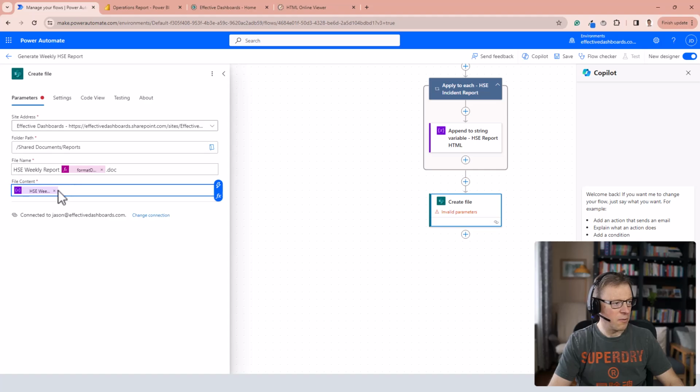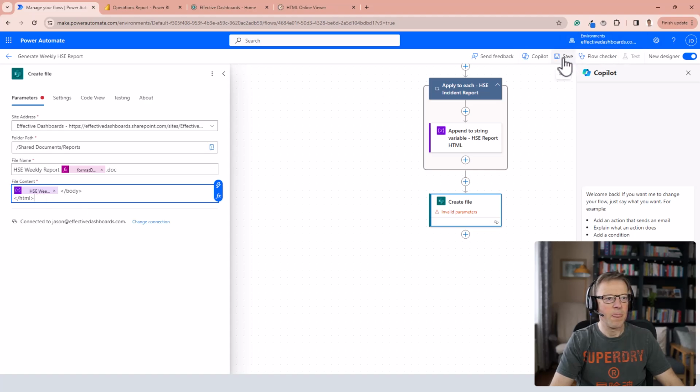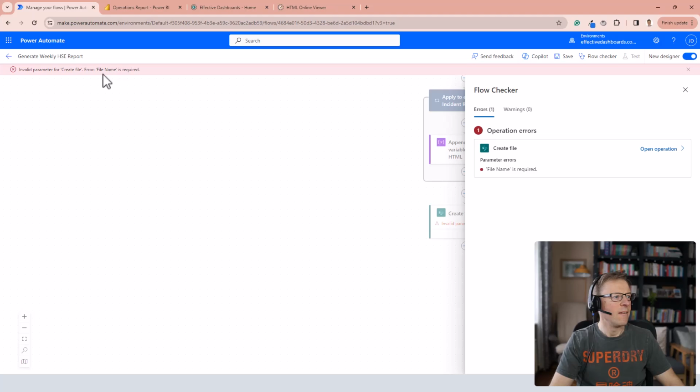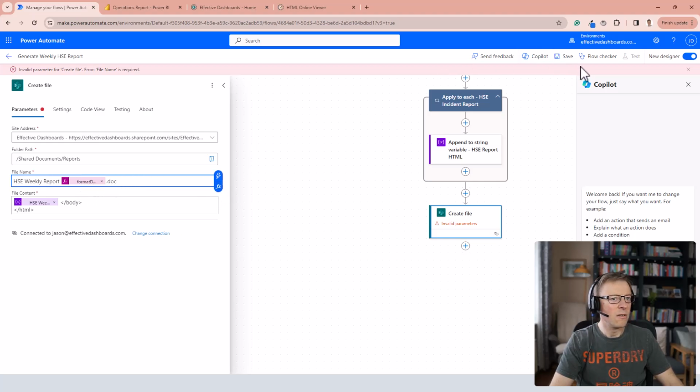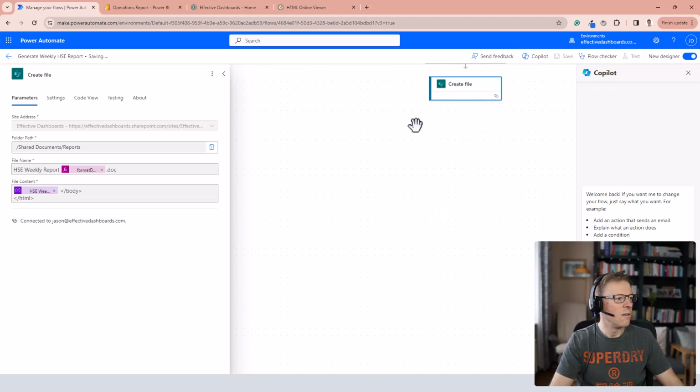And then afterwards, we're going to add in the closure tags for the HTML document. So here they are there. Just close the body tag and close the HTML tag, and then we'll save that. Okay, create file name required. So something not quite right here. Let's go back and check this out. Ah, we need a file name. I thought I'd pasted that in, but it maybe never accepted it. Let's try it again. That's better.